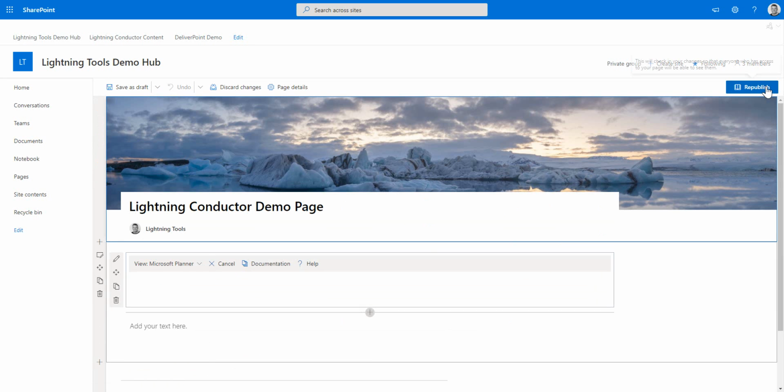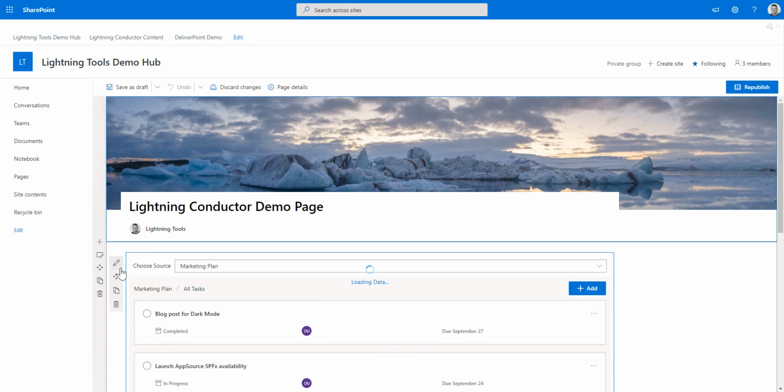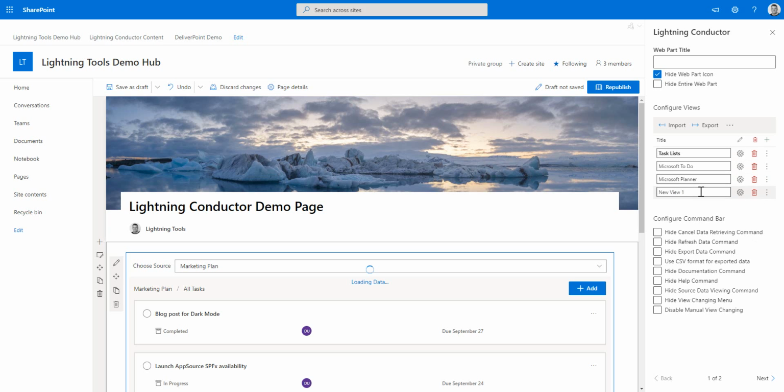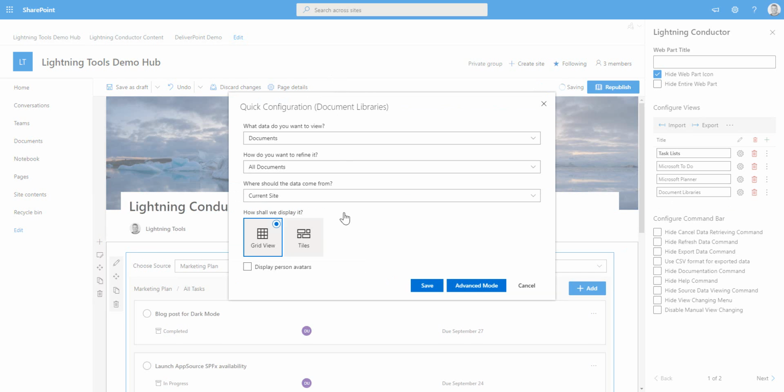Well, let's just jump back into edit mode, and what we'll do is bring up the property pane over on the right-hand side one more time, and in here we can click to add another new view, and let's create some document roll-ups. So in here we'll have document libraries. Okay, so again, we can use the quick configuration here.